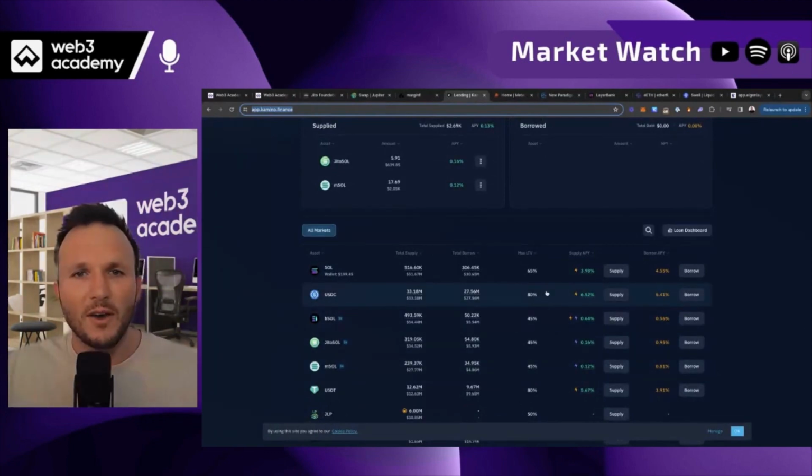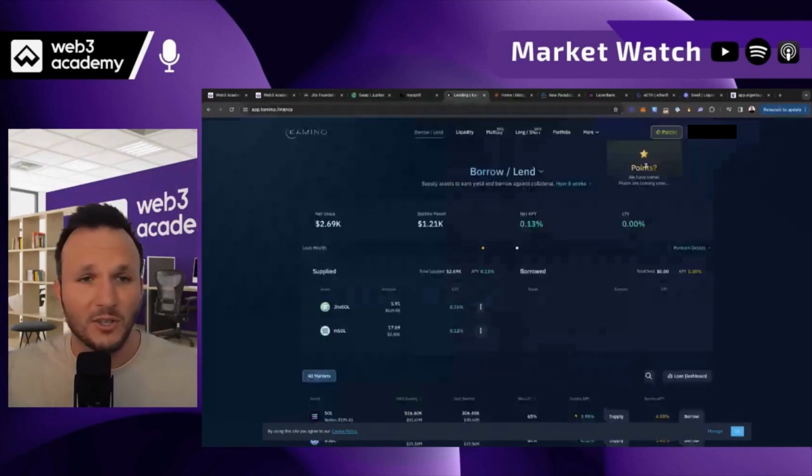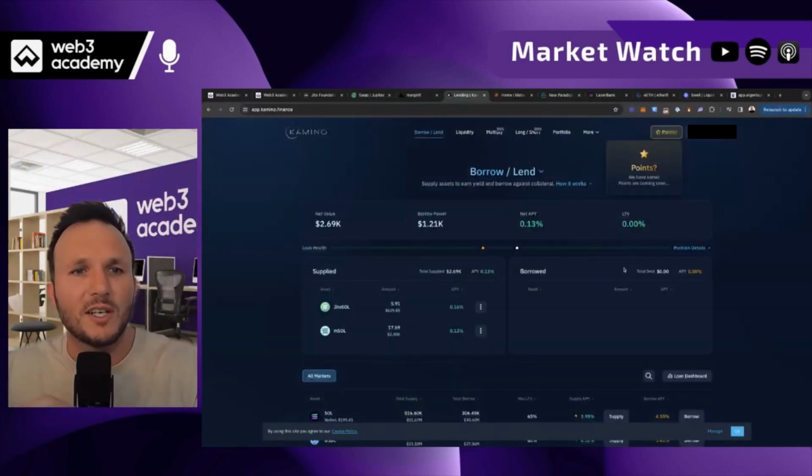We don't know how the point system works yet for Camino. As you can see from the top here, it says points. We have some points coming soon. So we don't know what the structure is. So this is why I'm not putting too much in here yet. I will probably move some of my MarginFi over to this once I learn more about how they're going to do this. But for now, I'm just supplying.